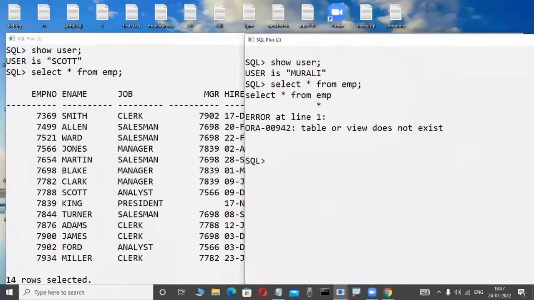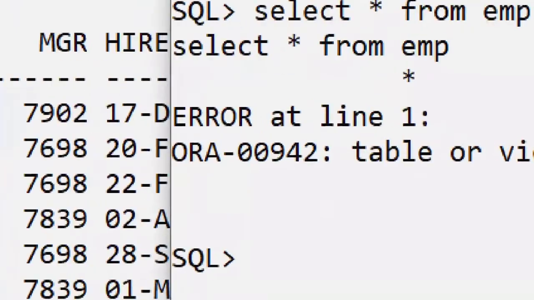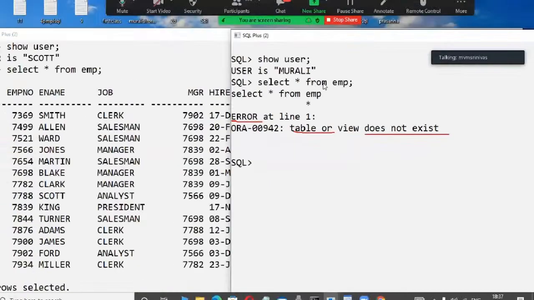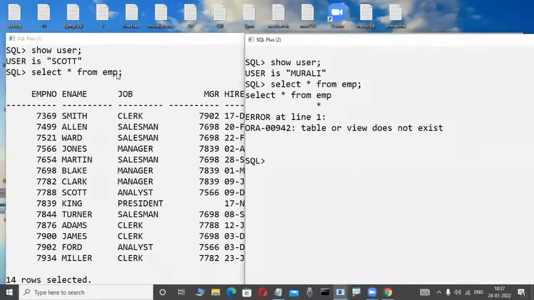Observe here, I am pressing the enter key, and it means error. Okay, fine. Maybe the table or view does not exist. View, we'll cover later, don't worry. Suppose the Murali user is unable to access, in this example, the Scott user's table.